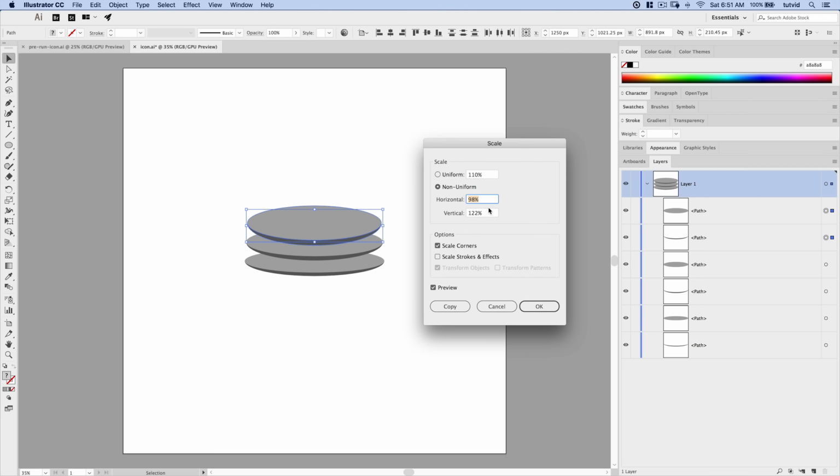We're going to go Non-Uniform, and really the idea behind what I'm doing is most important. We're going to set the horizontal to 90%, and the vertical, we're going to go 84%. All right, so we got that. That looks good. Hit OK.